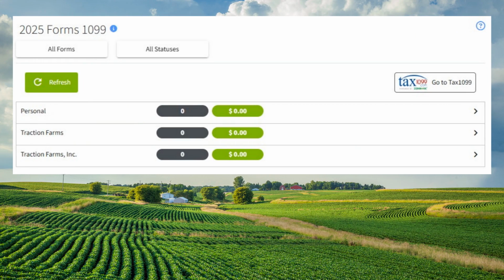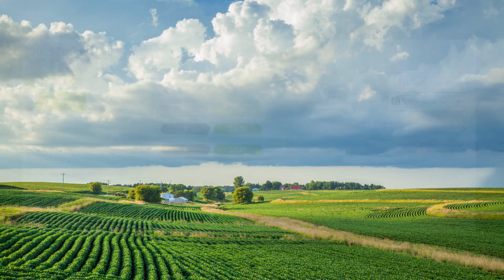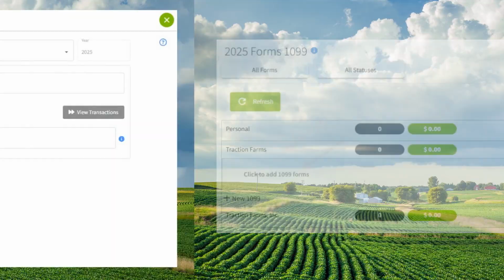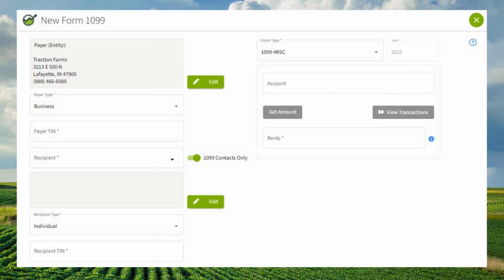Next, you'll be taken to your Forms 1099 screen showing the entities you currently have in Traction. From here, select the entity you want to create a 1099 for. In this example, I will be choosing Traction Farms and then clicking on the box to add new 1099 forms. The new Form 1099 screen will appear.